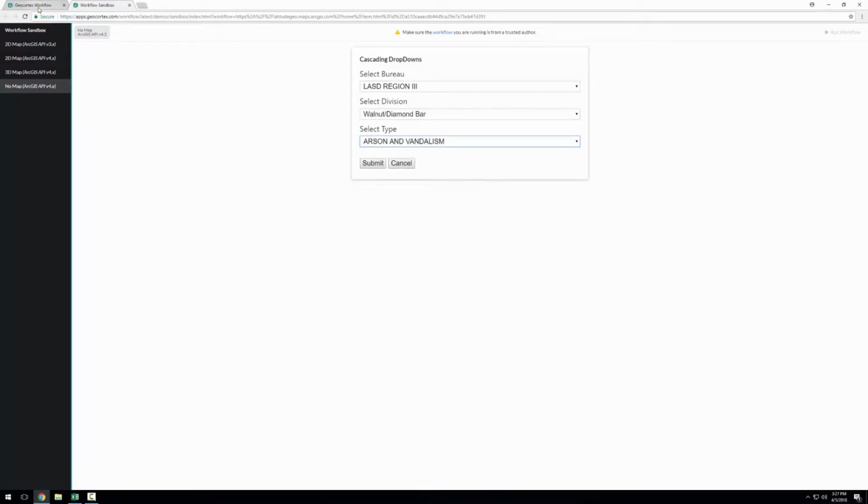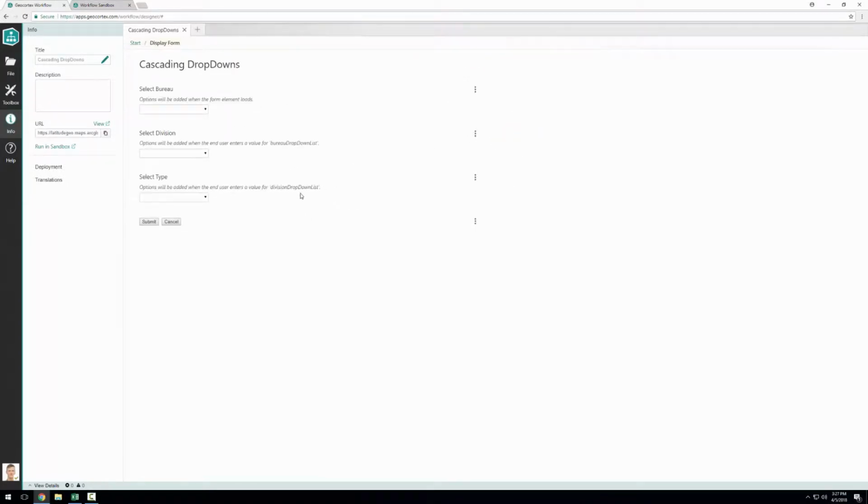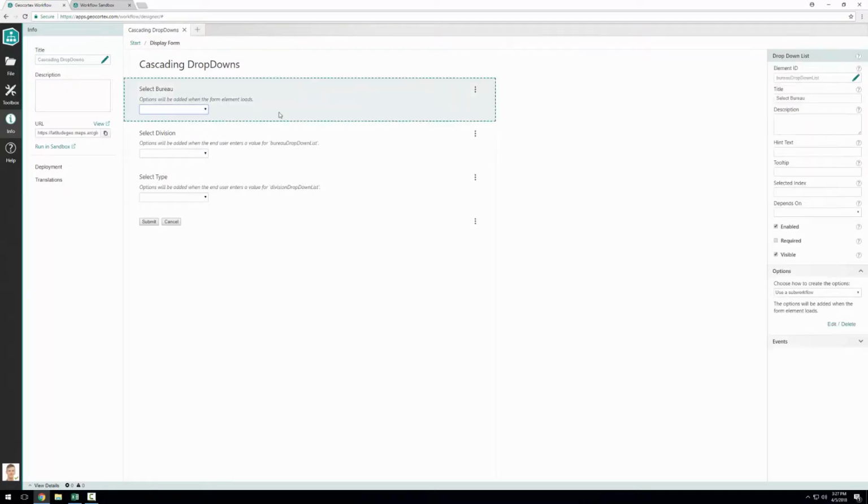So let's take a look at the workflow itself and see how this works. To save time, I've got this already written. I'm just going to show you the key parts of what makes it special. So we have three drop-down lists. There's the bureau, division, and the type. So the first one's just a regular query. There's nothing really special about that in terms of the cascading behavior.